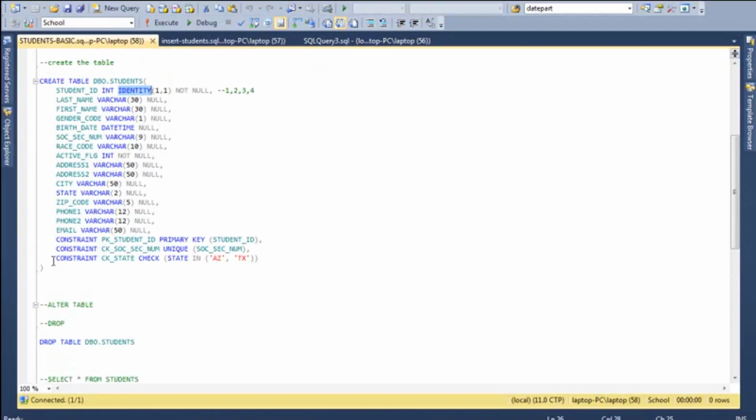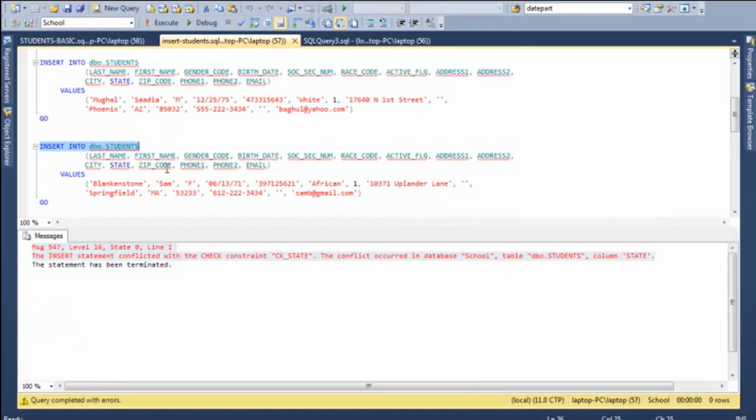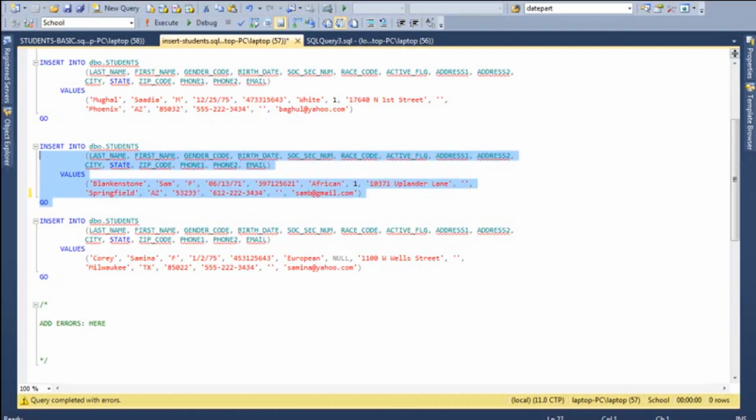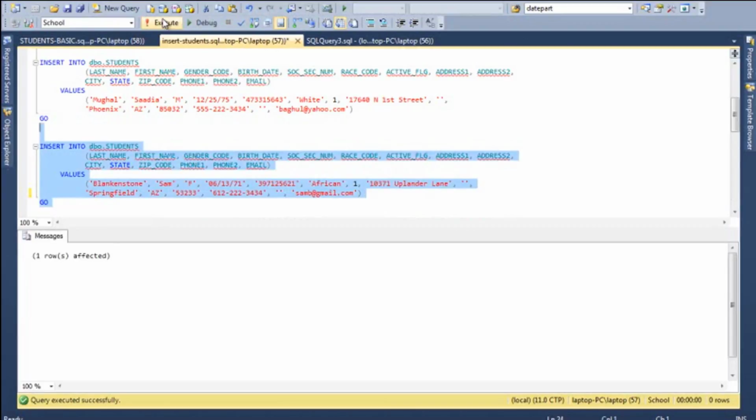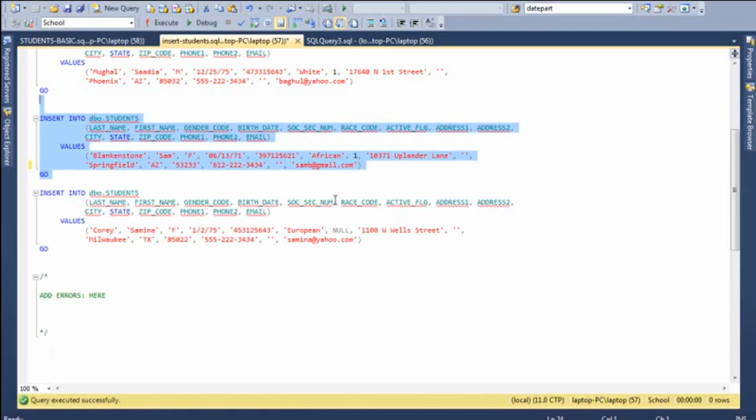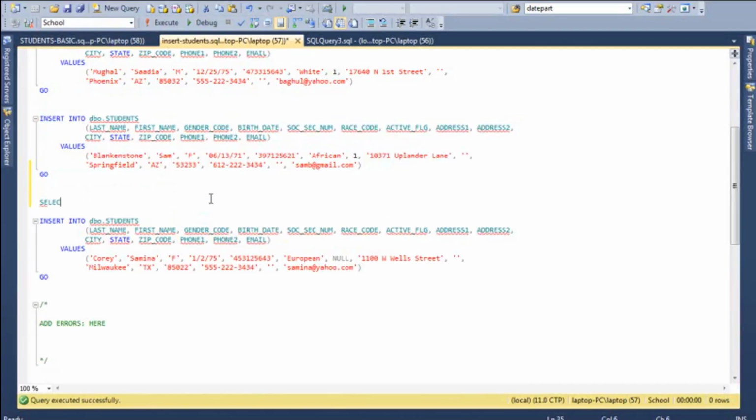Now if I go back to my definition, I don't know if you were paying attention, but the constraint right here says what? Well, we need to be in the great state of Arizona or Texas. Well, what are we trying to do in the insert statement? We have Massachusetts. That is not going to work, so let me do this. I will change this to AZ. Okay, and then try this again. Now it should work. So now I think we have 3 records, and let's go check.